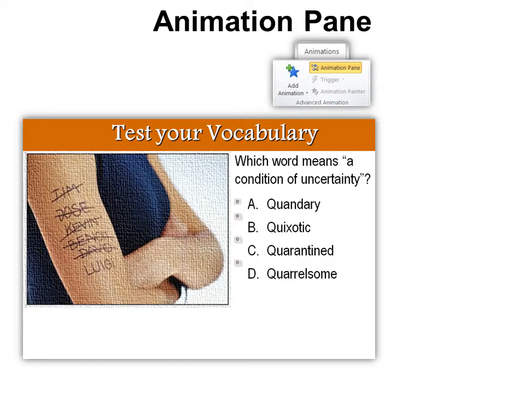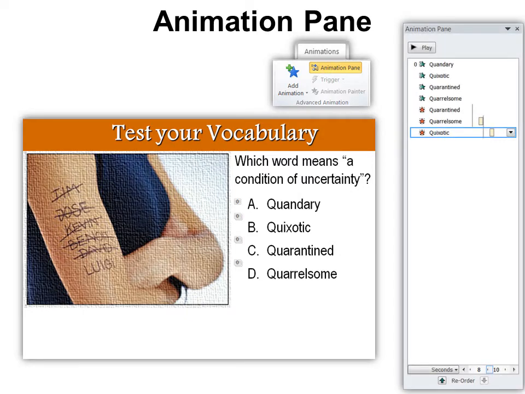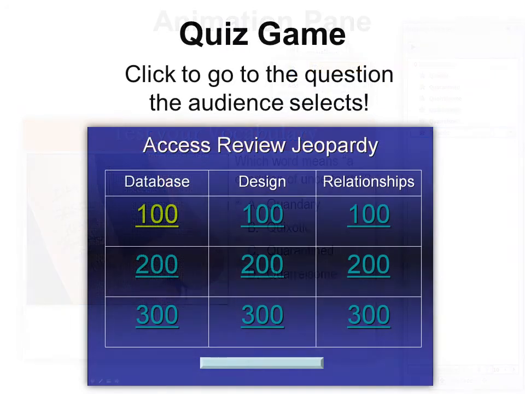It's all done using the animation pane. You just create a list of possible options, and then under animation, choose the animation pane. I love actually keeping that on. And then you can see that they are, in this case, they fade in and then they fade out, except for the correct answer, and it doesn't fade out. This quiz game is where you can click to go to the question that the audience selects.